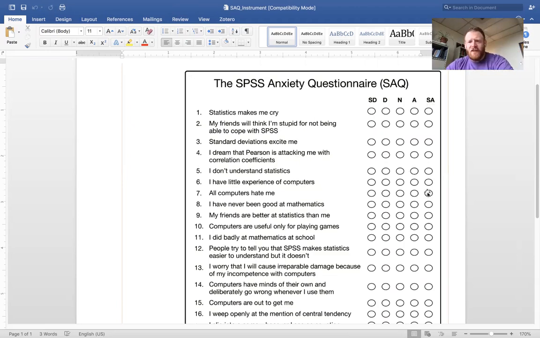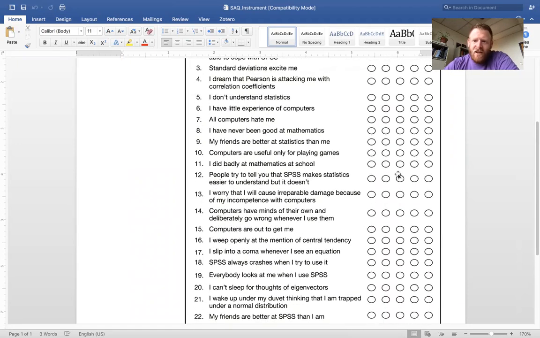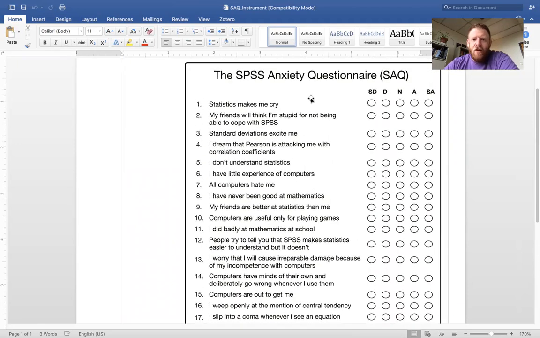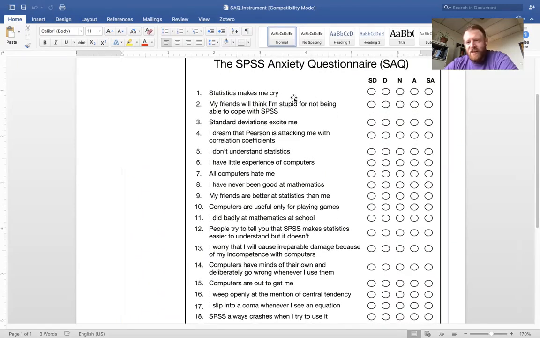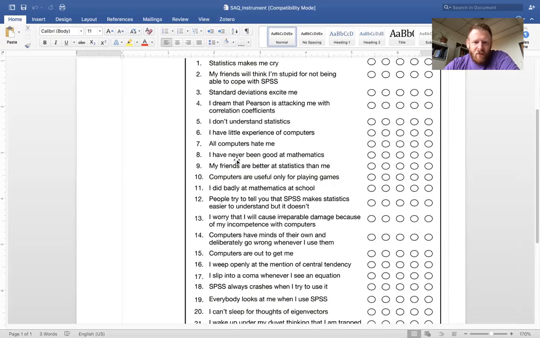So all of these are measured on the same scale, and the coding basically runs from strongly disagree equals 1, disagree is 2, neutral is 3, agree is 4, and strongly agree is 5. And as we look at this, all this stuff is broadly connected to statistics. So for example, statistics makes me cry. But it's also connected to things that are related to statistics. My friends will think I'm stupid for not being able to cope with SPSS. There's also some questions about math. I've never been good at mathematics.